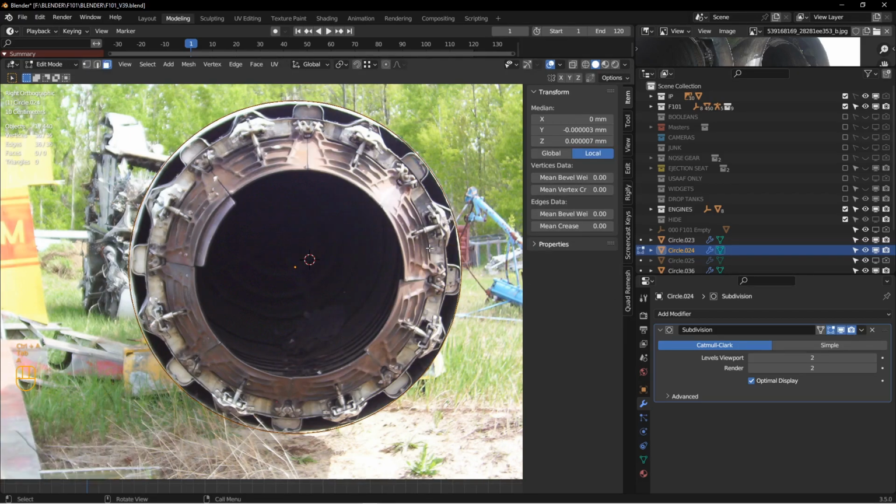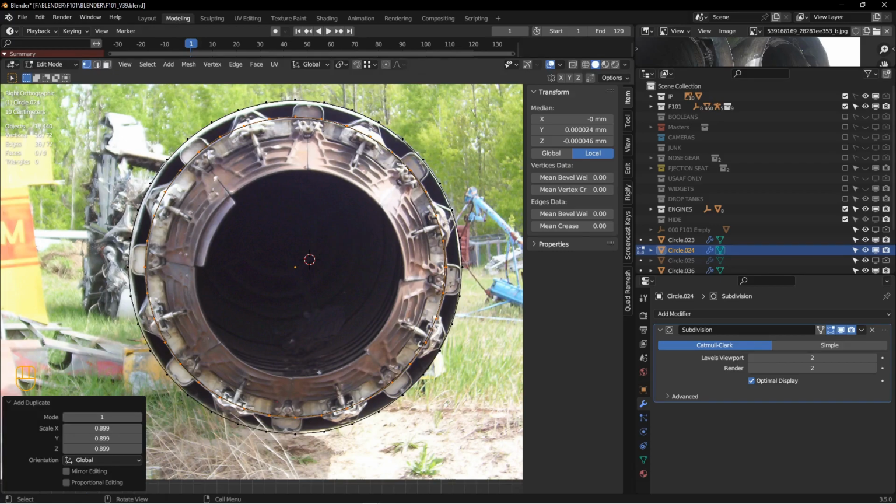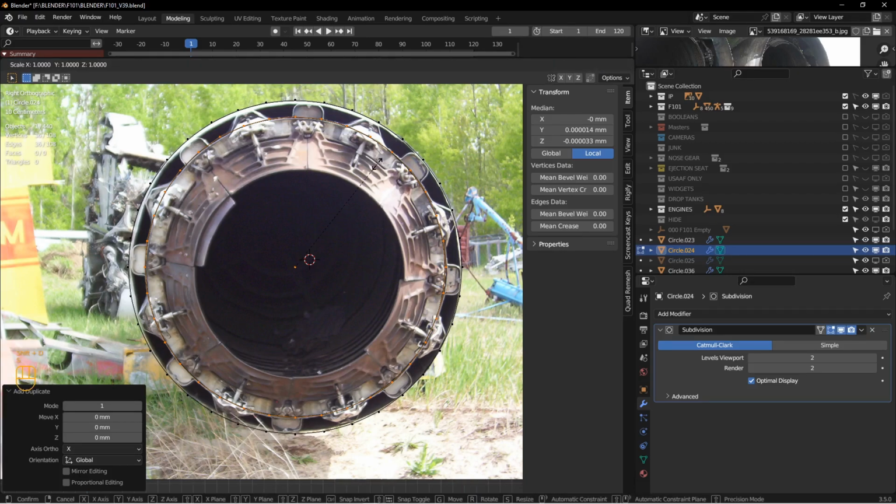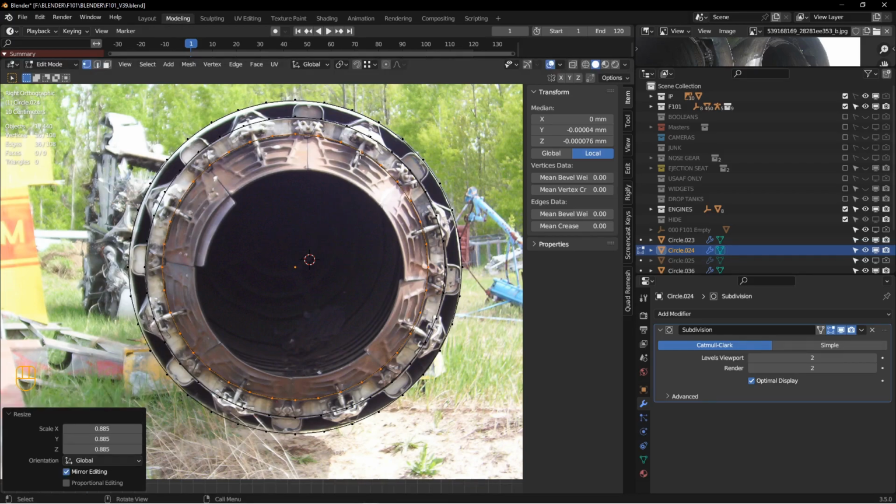Go into edit mode. Select all my vertices. Shift D and S. I'm going to scale it down. And now I'm going to scale down to this ring here, this like bulkhead. Shift D, S, scale it down to the inside of that bulkhead, which is also the back edge of the nozzle plates, and then Shift D, S, and then bring it down here.